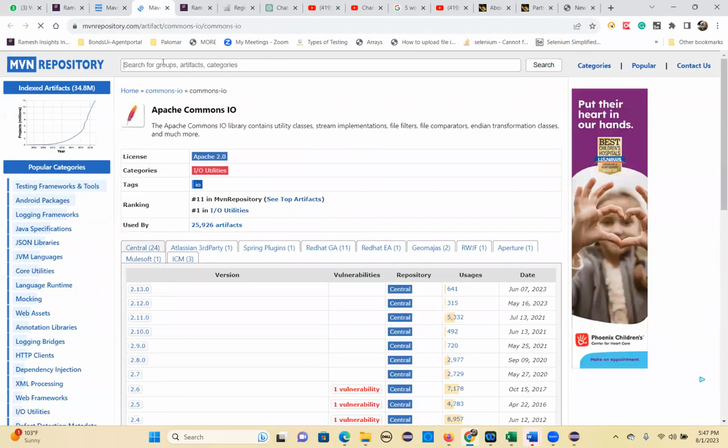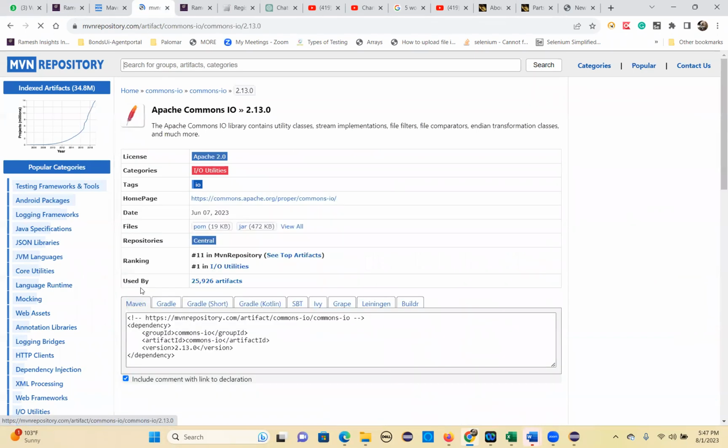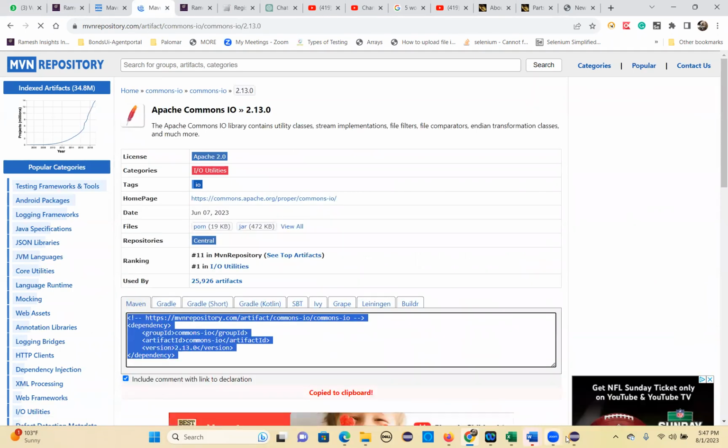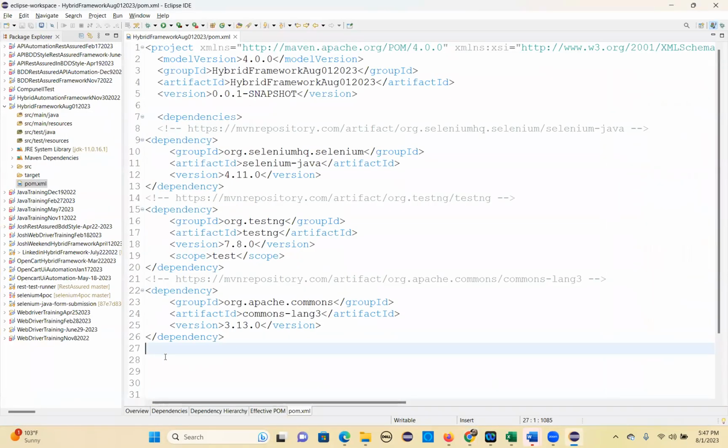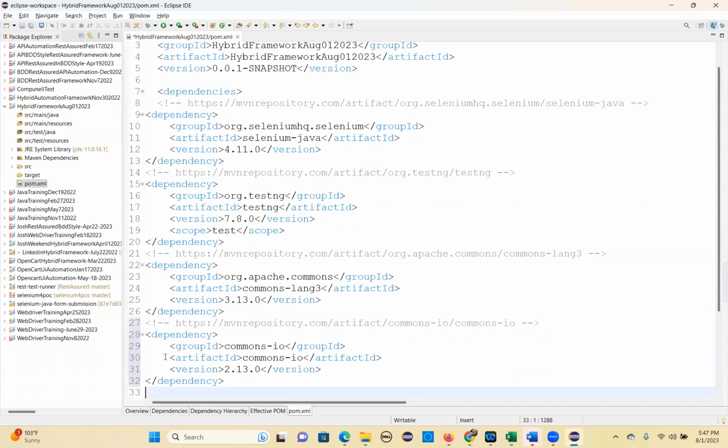Open link in the new tab. Select the latest one. Copy. Paste it here and then save it. Control S you need to do. After pasting, do a Control S. Then it will be easy, downloading for Maven.